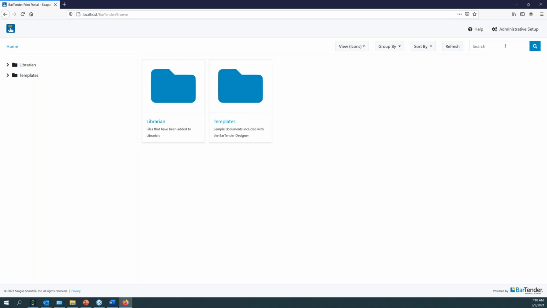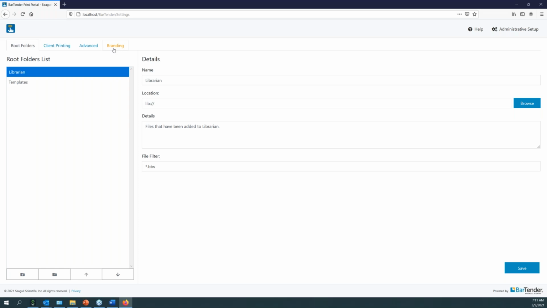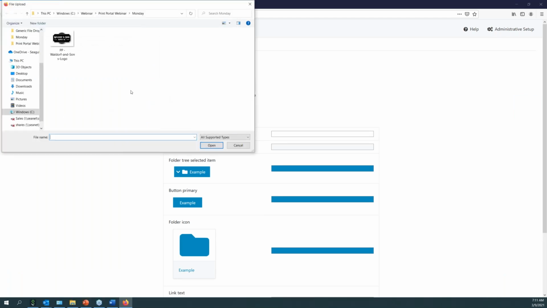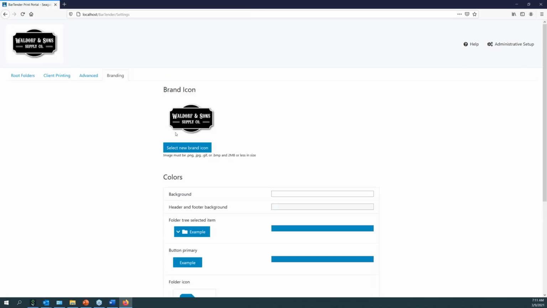To change the branding, we're going to go inside of Administrative Setup, and we're going to go to Branding. Click on Branding here. Once we are in Branding, we're able to change the brand icon. I'm going to select the brand icon that I've been using for a couple of the webinars, the Waldorf and Son. Here I uploaded a new logo, it was automatically picked up by Print Portal, and it switched over the logo. Now imagine your banner or your company information here instead of Waldorf and Son.